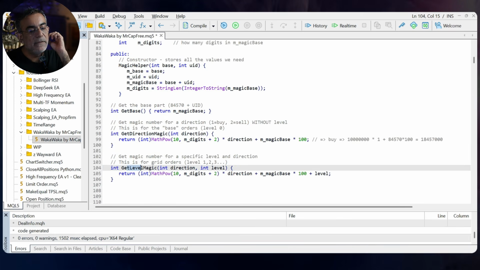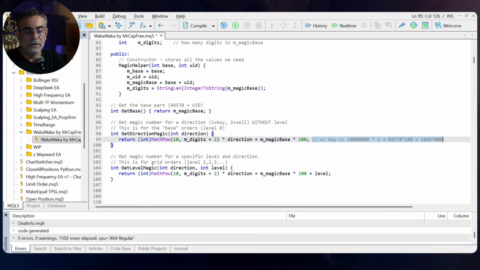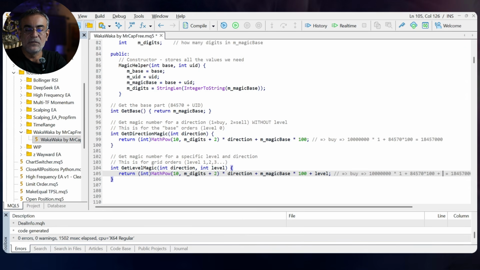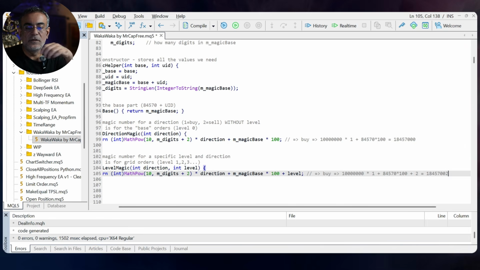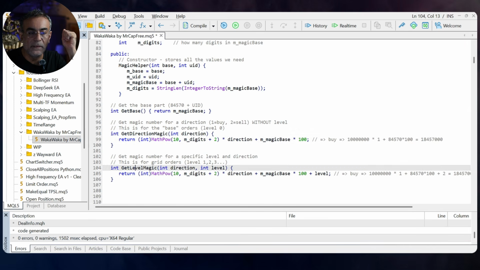Then get level magic, meaning this time around we're asking for the level as well. So we're going to send direction and the level. So now our calculation is going to be this plus this, but then plus the level as well. Let's say the level is 2, then what we are going to get in the end is this number. So now we have the direction, the base magic number, including the UID, and the level digits. Exactly the same way, but here we're including the level as well.